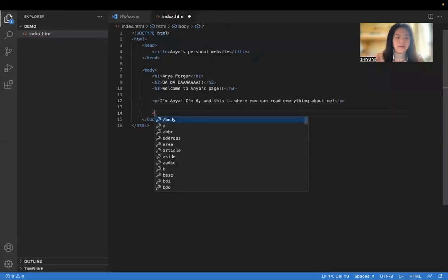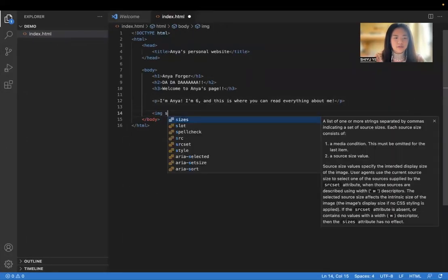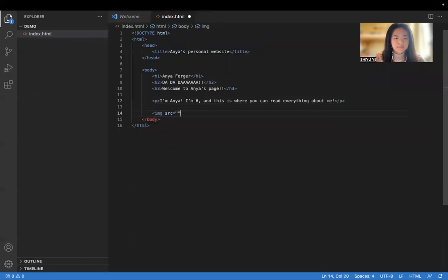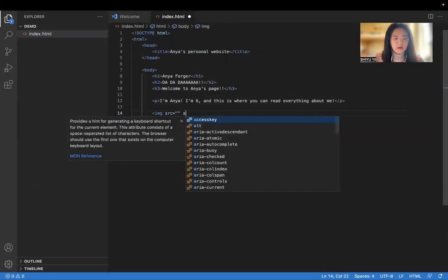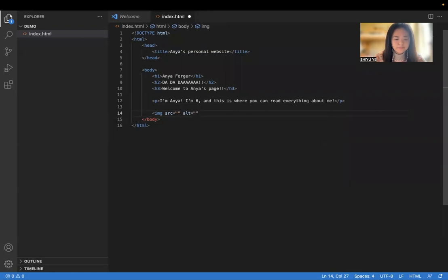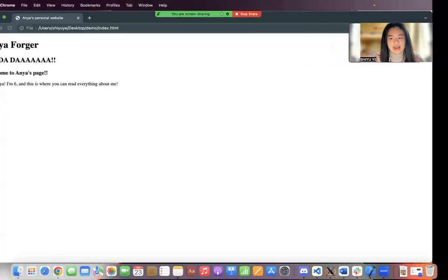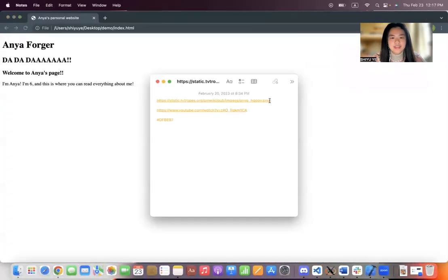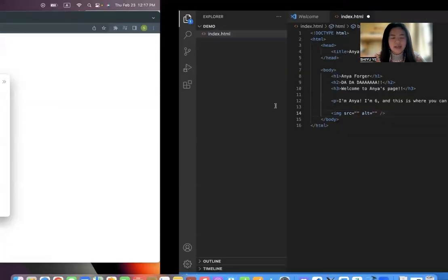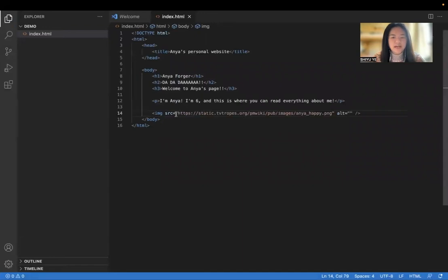Image tag, angle bracket, image, source, alt, backslash, angle bracket. So what goes into this source here is basically the link to the image that you want to insert. So here I have the link to this image. I'll go ahead and copy paste it over here.